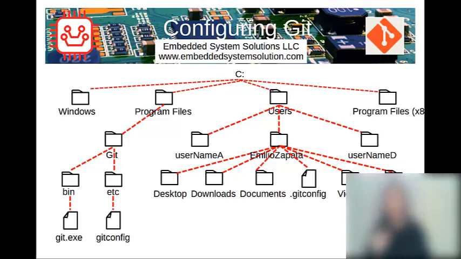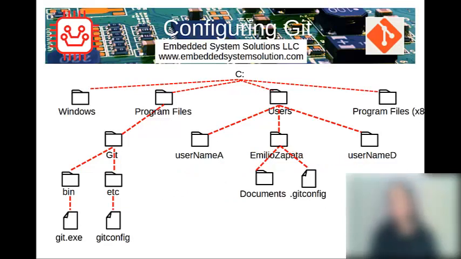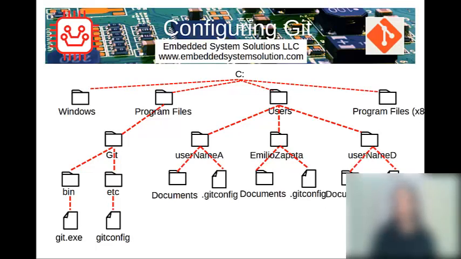Every single user account also has Documents, but once you install Git, it also has a file called .gitconfig. Depending, it might be hidden, it might not be hidden, but that's the name of the file, so it does have an extension. We're not interested in all the other folders, only those 2 files. Every single account on the computer has those 2 files, without a doubt. So in terms of configuring Git, we're interested in those 2 files.